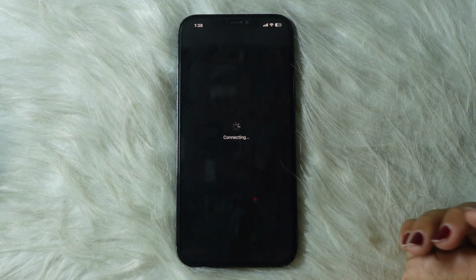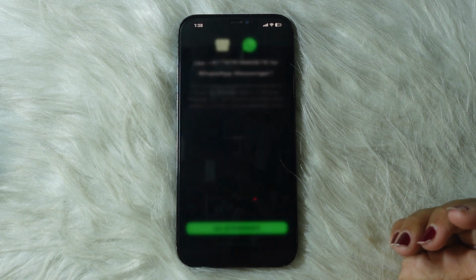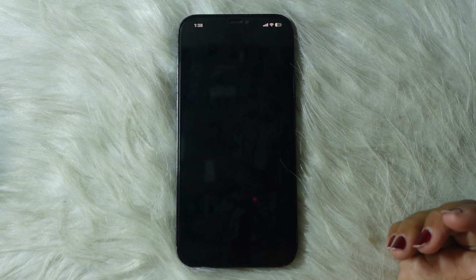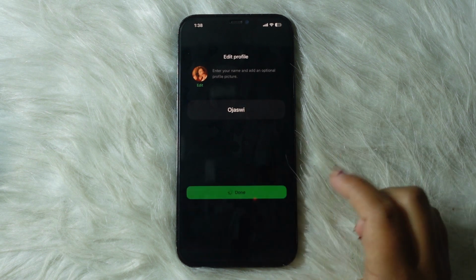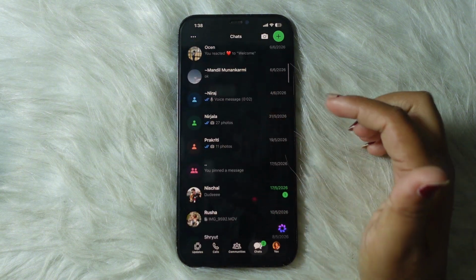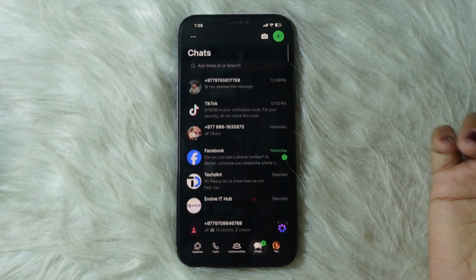So after doing that, here you can see it is currently connecting my account which already exists. If you do not have your WhatsApp account, it will tell you to write your name just like this and then tap on done. After doing that, you can now start messaging all of the friends and all of the people that you want to on your WhatsApp.